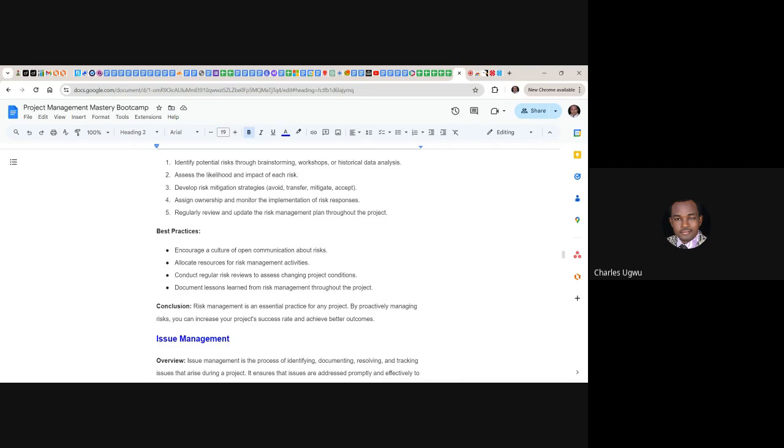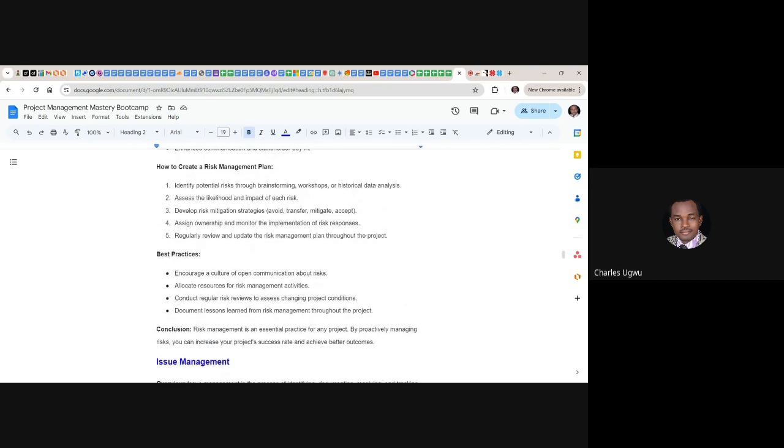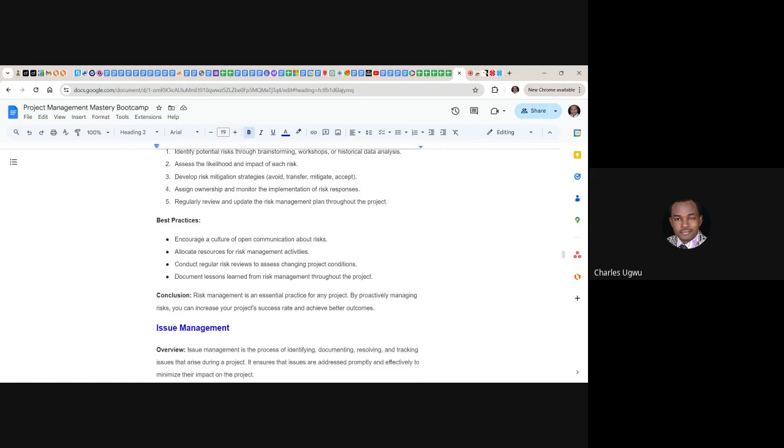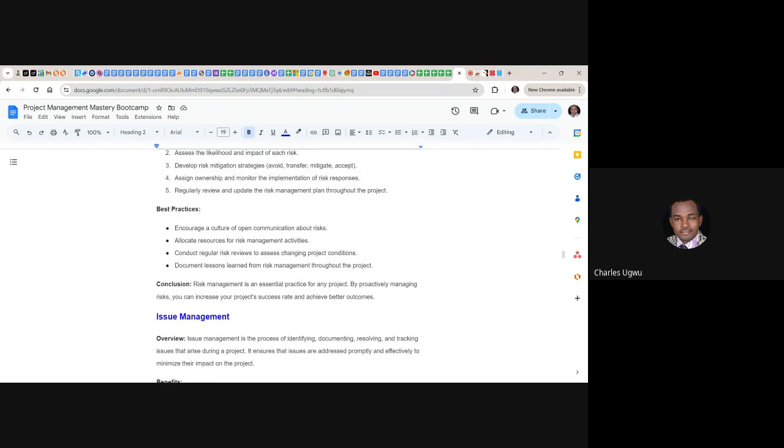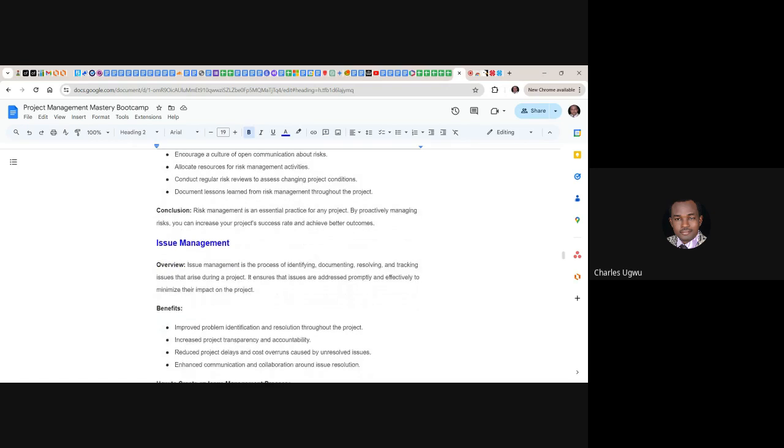So these are ways we can manage risk and the best practices in managing risk. In conclusion, risk management is an essential practice for projects. By proactively managing risk, teams can increase their chances of project success and achieve better outcomes. And now let's talk about issues.